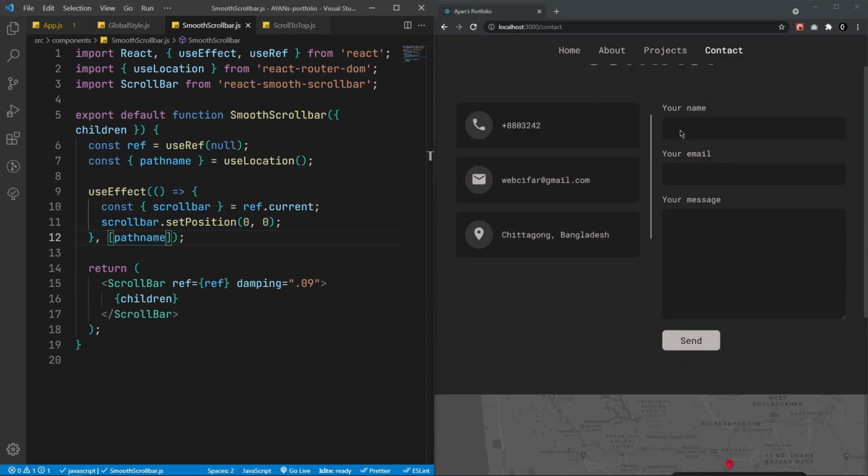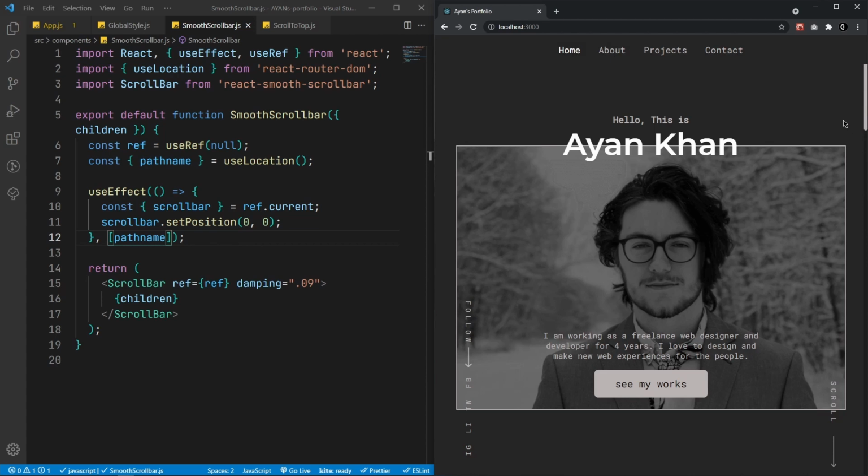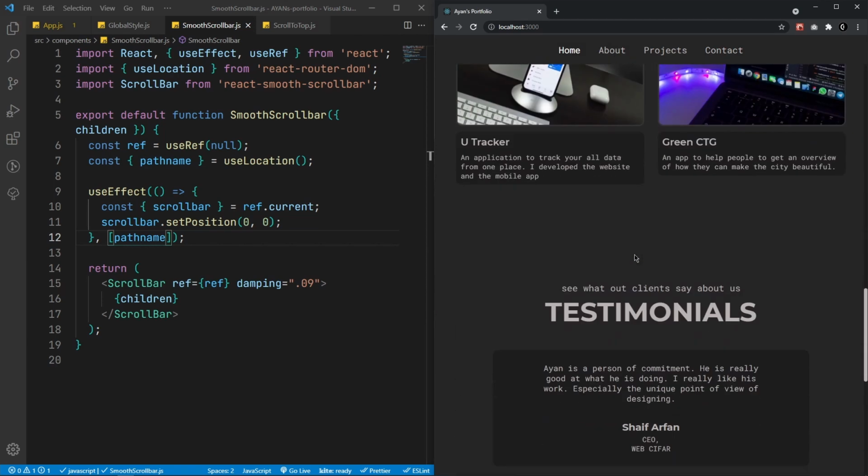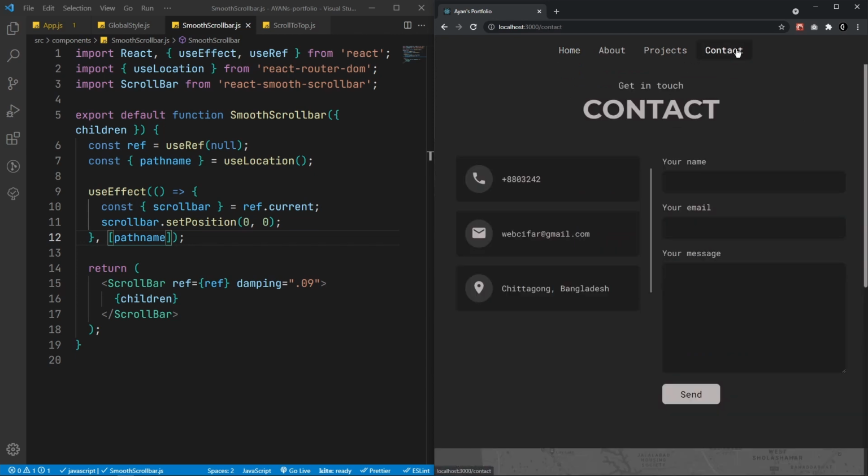So now if I scroll down and go to my home page, as you can see we are at the top of the home page. So that's it, it is fixed. Whenever I scroll down and go to the next page, it should be at the top of the website or web page.